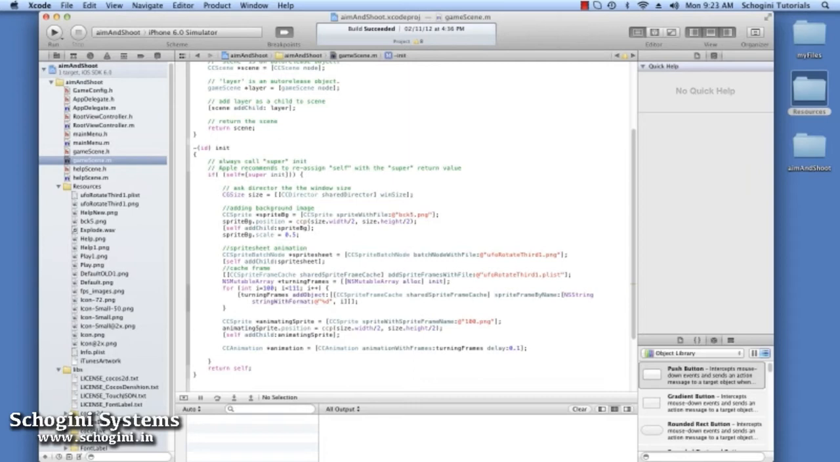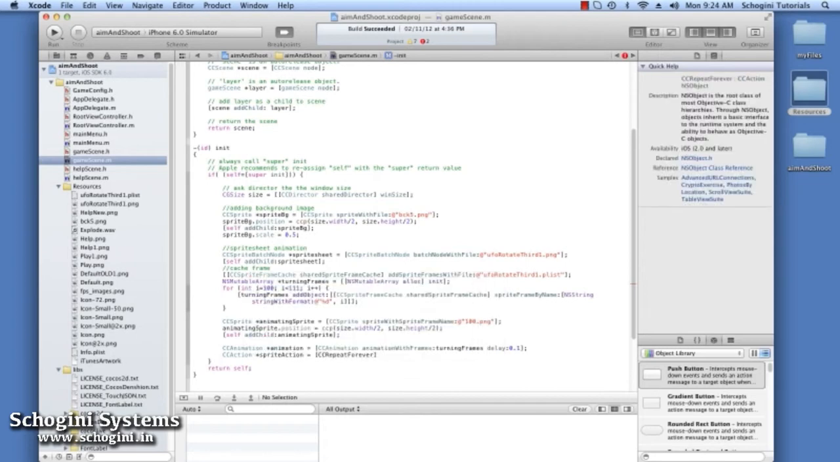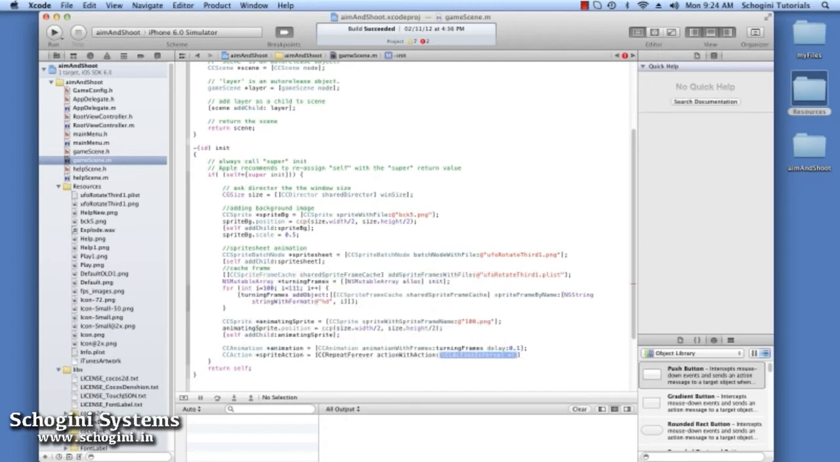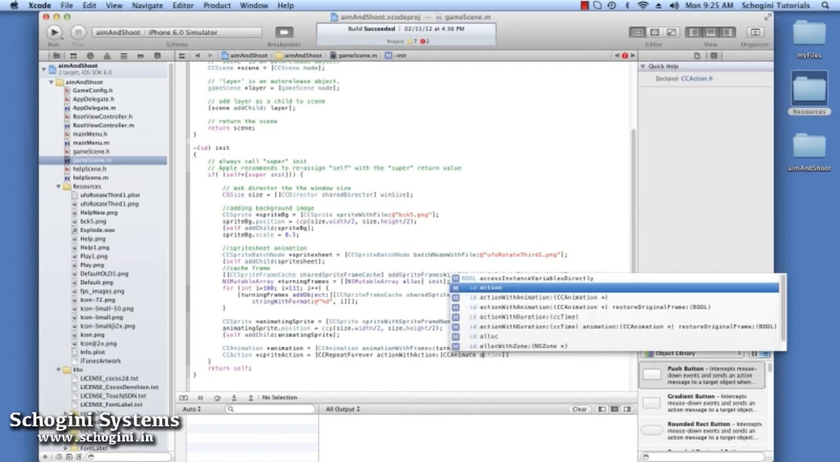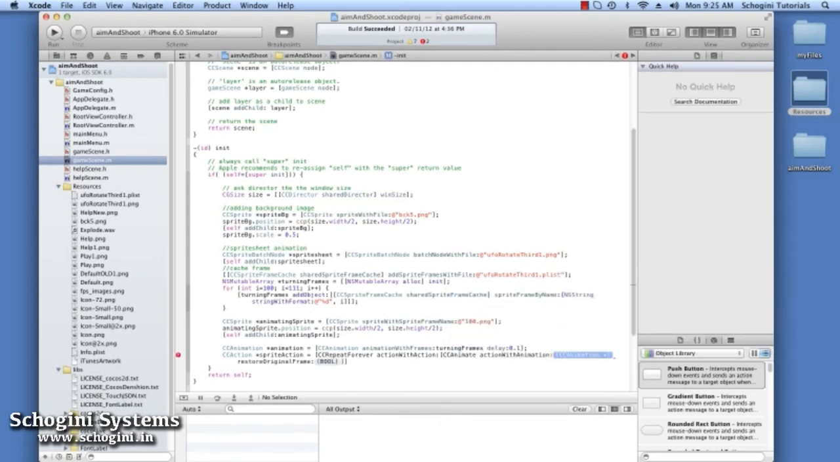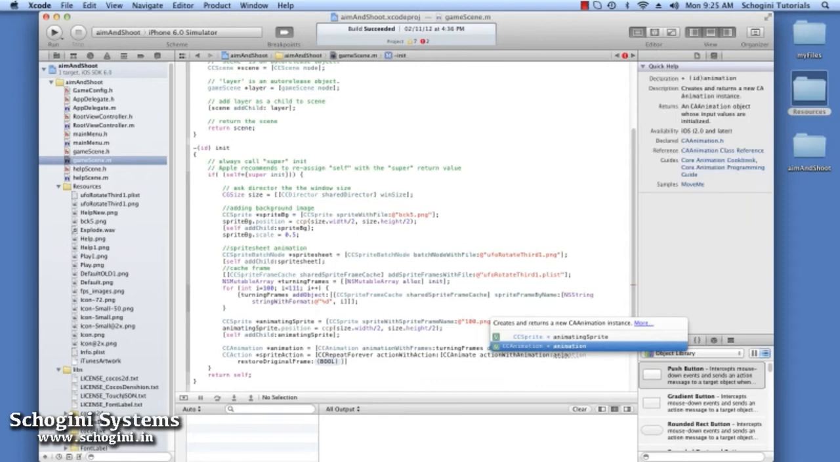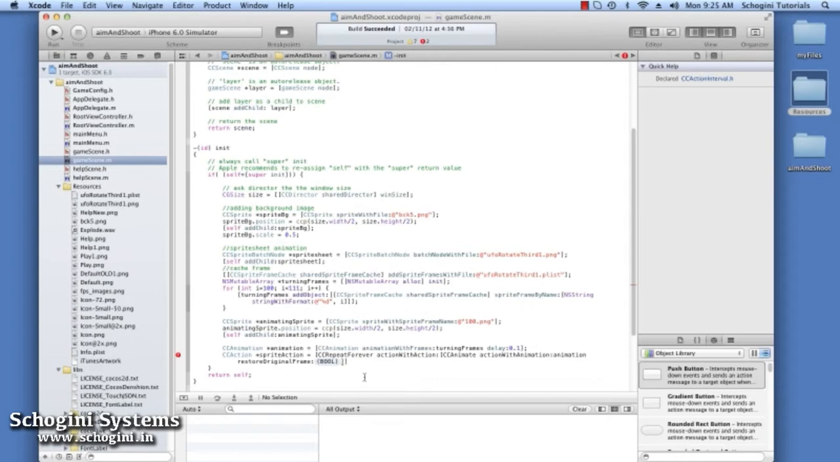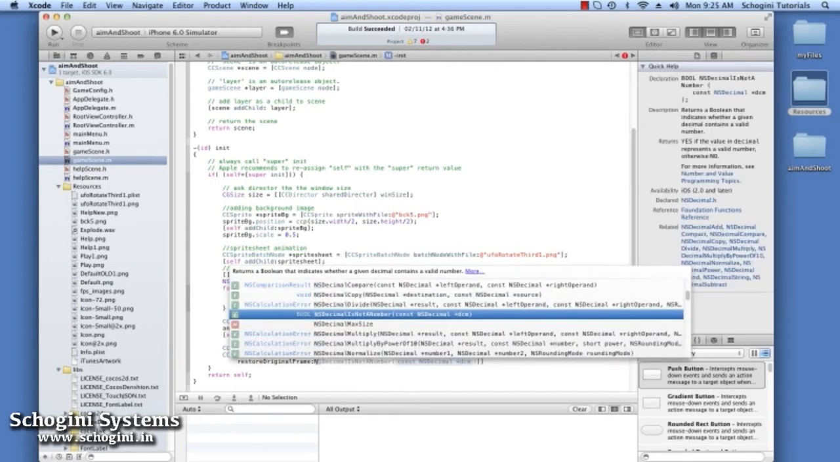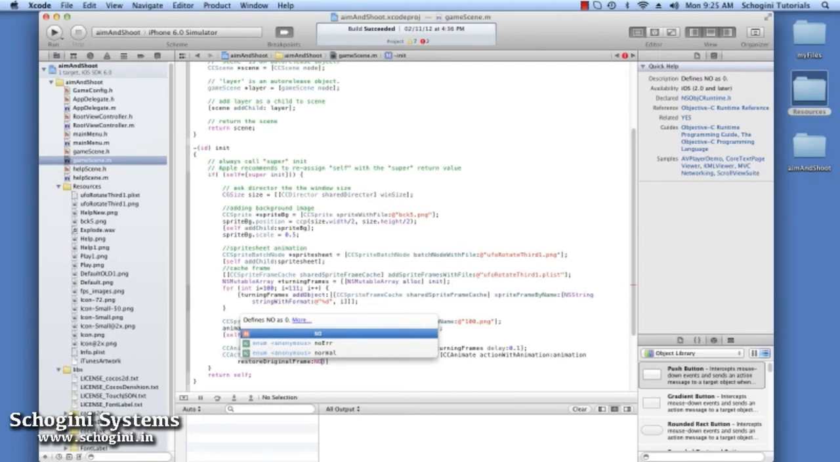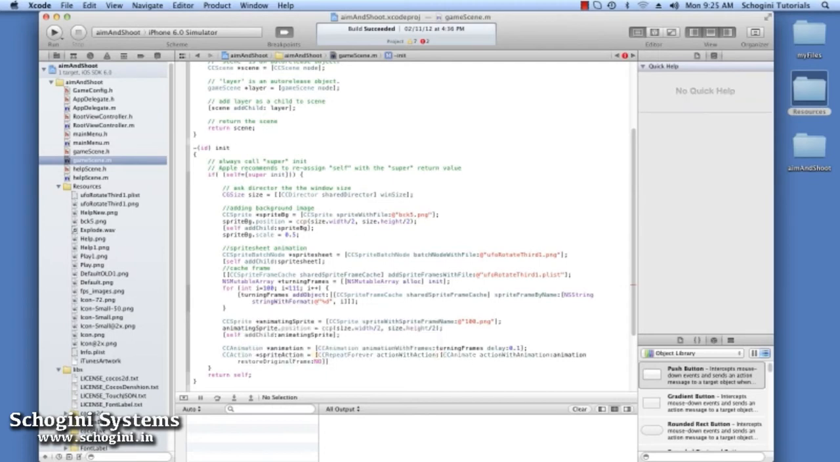Next step is to make this animation repeat. For this, we have to use the CCRepeatForever subclass of CCAction. We can use the actionWithAction restoreOriginalFrame method of that class. The first parameter will be the action to be repeated forever. In this case, it is the Spritesheet animation. The second parameter is a Boolean value, which determines whether the sprite frame is restored to its original frame at the end of each animation. We can give it as no.